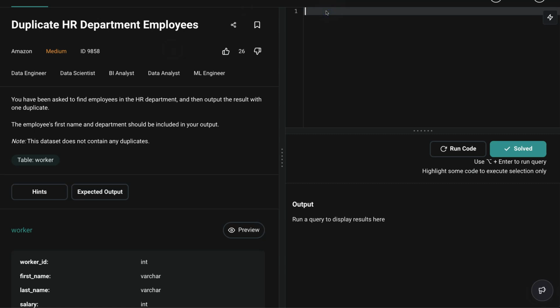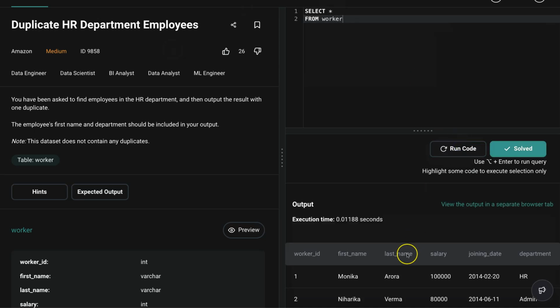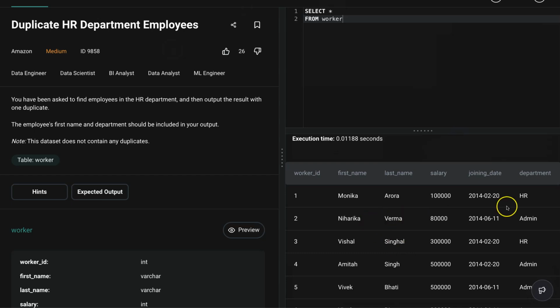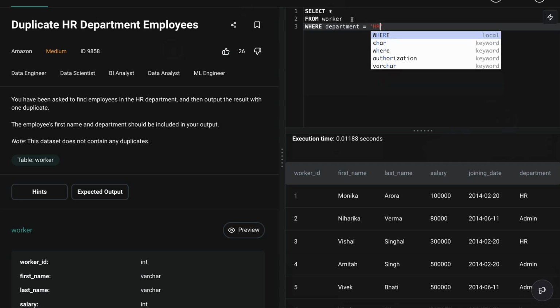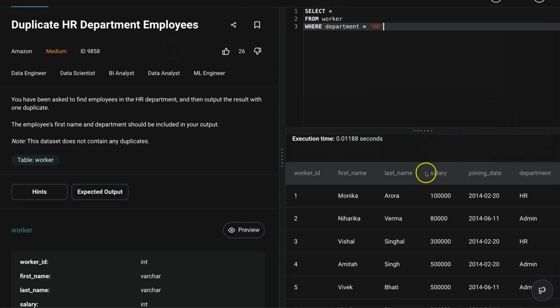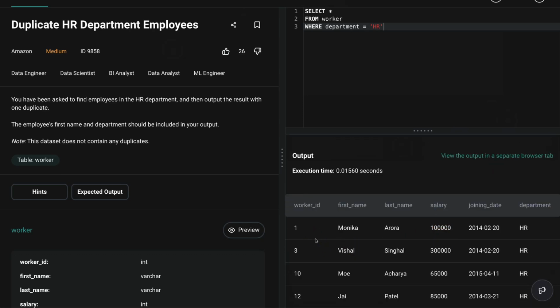Let's actually explore this table first. So let's do select star from worker, and let's see what we have here. As you can see, we have 6 columns here, but we're only concerned with the HR department. So let's do where department equals HR, and let's run this. And we have 4 rows here, 4 records here, and they're essentially asking, give us duplicate HR department employees.